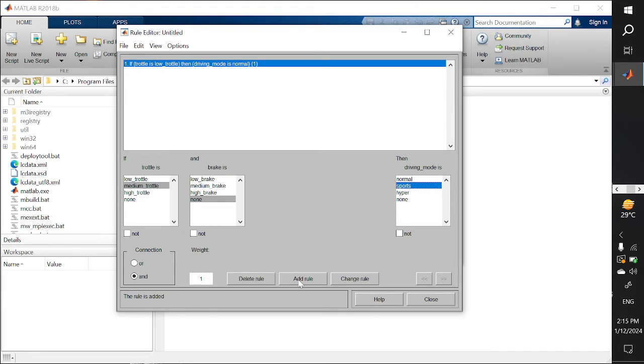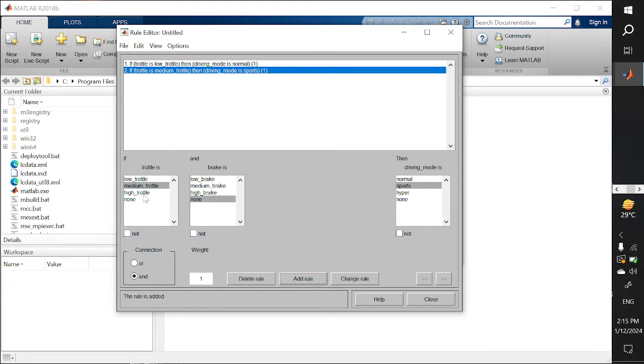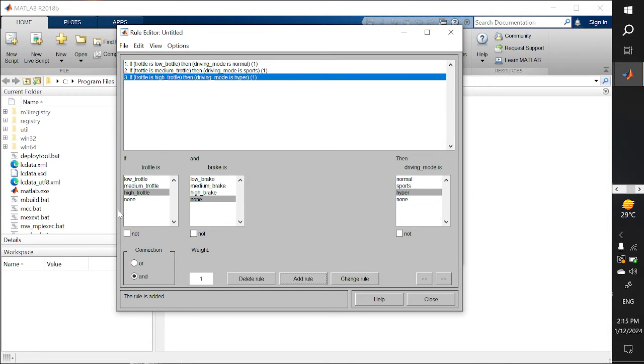Sports driving. Next, I'm going to implement a high throttle, maximum acceleration given. I'm not applying any brake. What kind of driving do you have to go in? Hyper driving, which is a dangerous speed. Just add the rule. So now you can see here you have 3 memberships at input and 3 memberships at output. So the number of rules you can write is 3 squared, which is 9 rules. So now I have written 3 rules as per my knowledge, which is called rule based design.